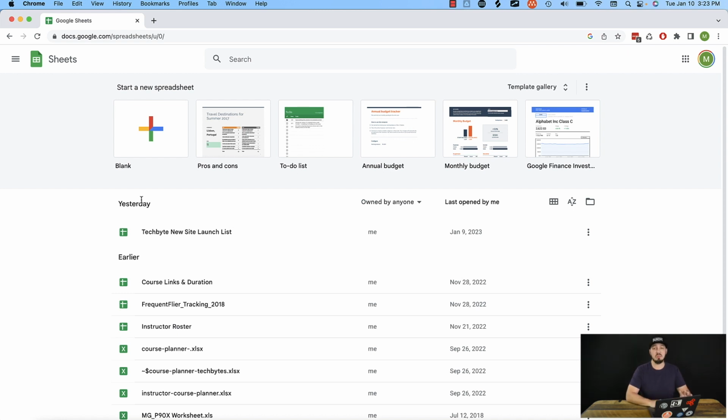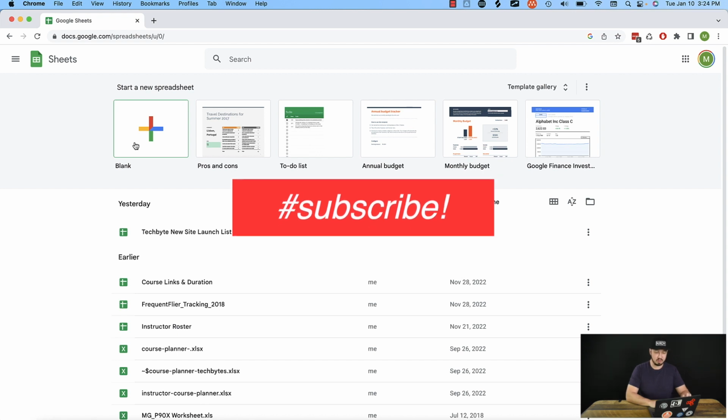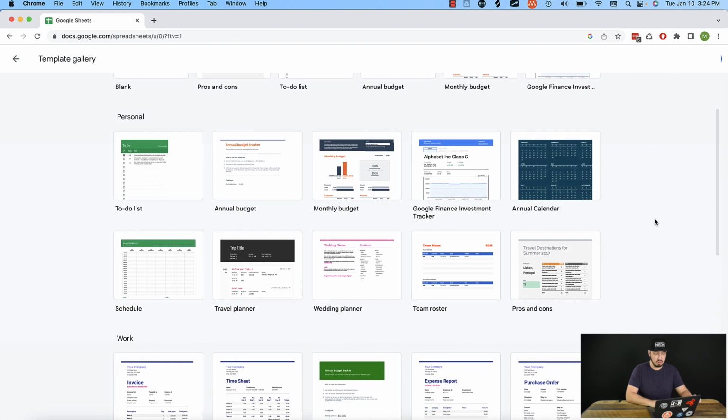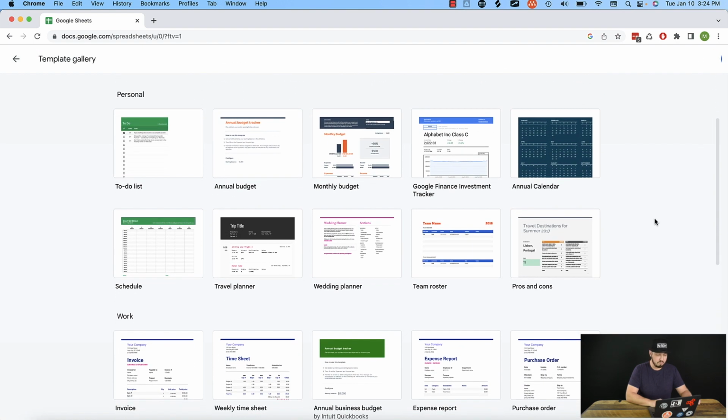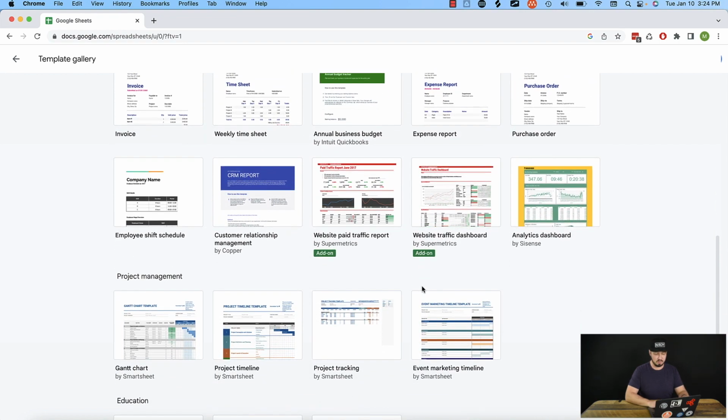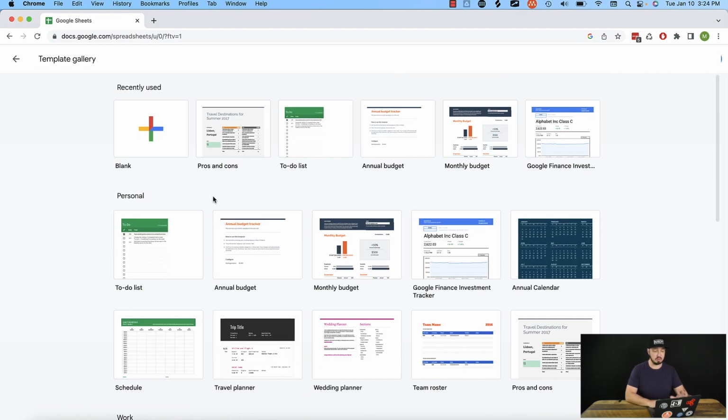The easiest way to create a blank spreadsheet is to just click blank right here. But before we do that, I want to show you something kind of cool. There is something called the template gallery right here. So let's go ahead and click that. And it shows you all of these different types of templates. So if you want to do a monthly budget or a calendar or debate the pros and cons of going to one location versus another for your family vacation, whatever the case is, there's probably a template here that you can work with. In our case though, we want to start with just a blank template.